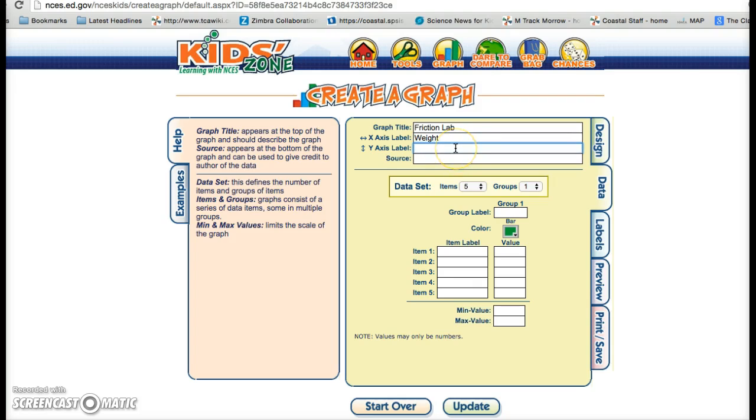The y-axis is the same for everyone in class, and that is the dependent variable, which is the force in newtons. It's really important for your y-axis to tell me the units. It could be centimeters, grams, but in this experiment it was newtons.